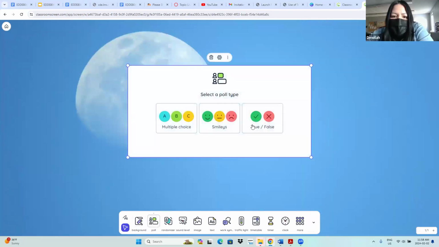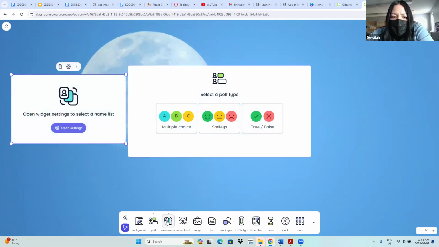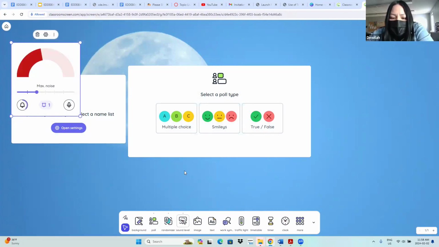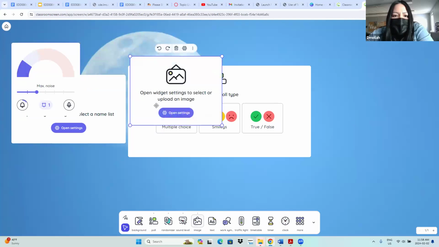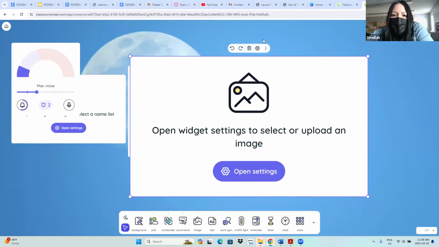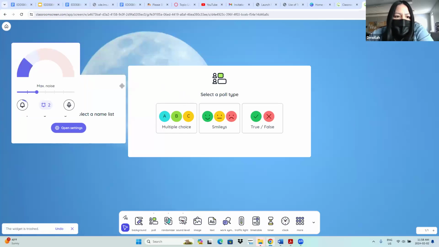You can do polls with your students on here. Everything is accessed through widgets. It has a max noise level, which is good for our school classrooms. The noise level dings if they're being too loud. In our class, we can put up anything, pictures, anything. If we are looking at an exam question, we'll normally throw it up on here. All these different things are available.